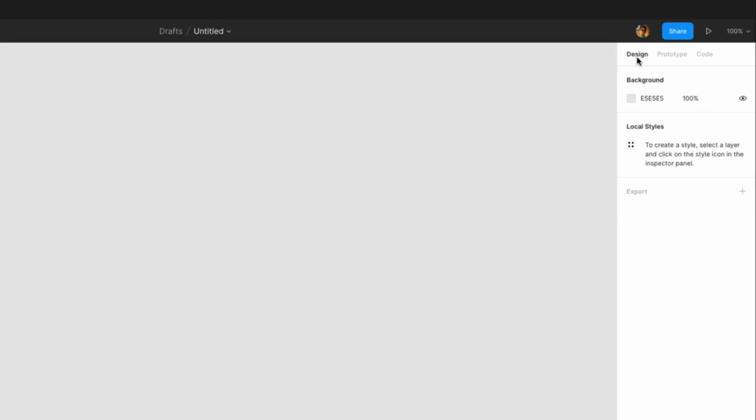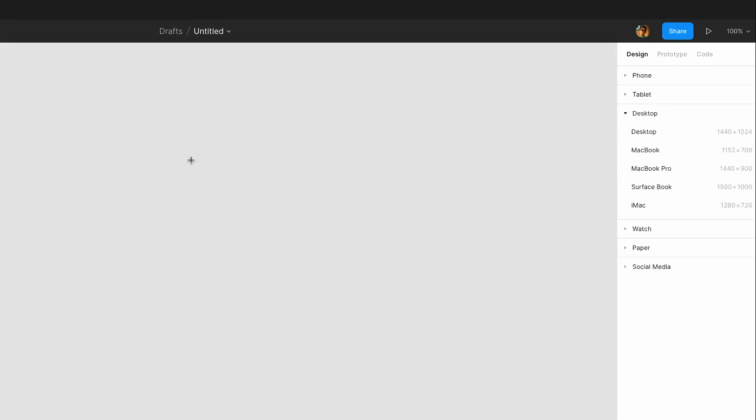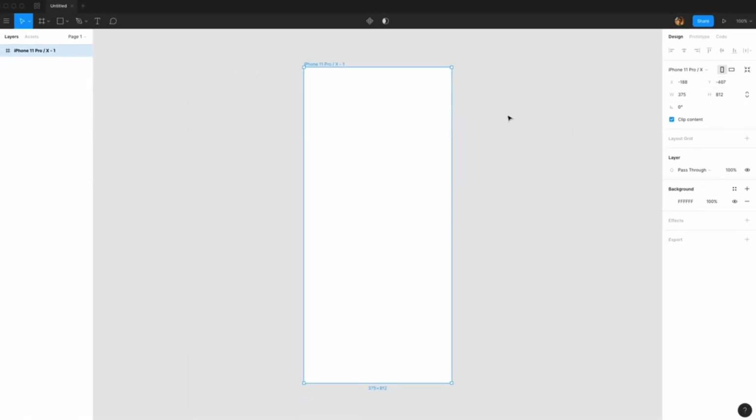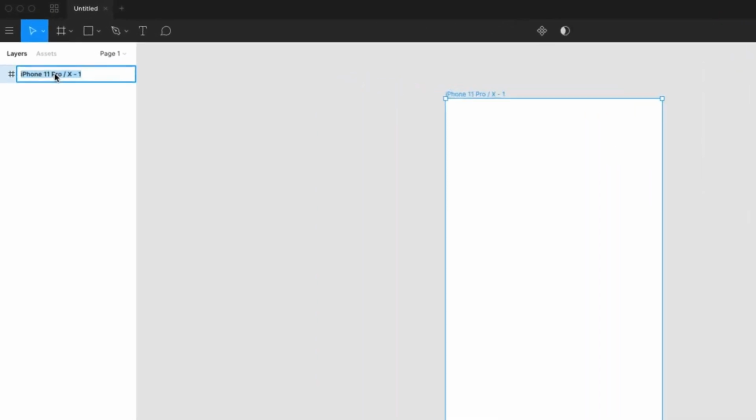Okay, so if I click on A on my keyboard, I can create an artboard for starting my design process. For instance, I can choose phone, and here I'm going to choose iPhone 11 Pro or X. As you can see, you have the dimension right over there. I'm going to click on that, and here you have your artboard, and you can see the name on the layers list. And if you double click on that, you can change it to whatever you want.